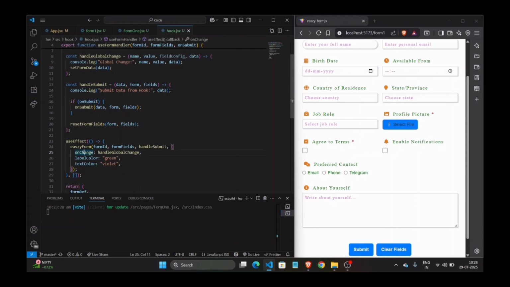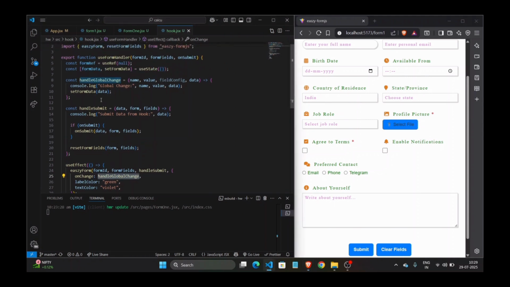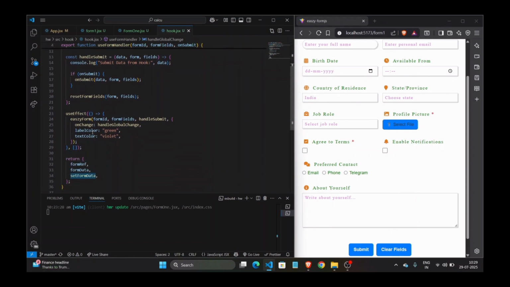This is a global on change function. If any change happens here, this function will automatically trigger and do some functions for us. Like this is the label color, here it is green. Here the labels are in green color, right? By changing this, we can change the color of the labels.